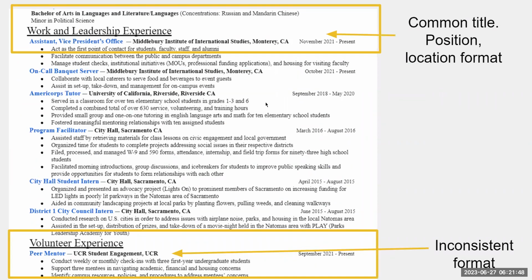So this resume example also has another common job title, but it's more specific than the previous example. One recommendation that I have is to separate your job categories. So in this example, work and leadership experience are put together. It should be separated into work experience, and then the next section would be leadership experience. So this example uses the position location format versus the previous example, which used the company position format.